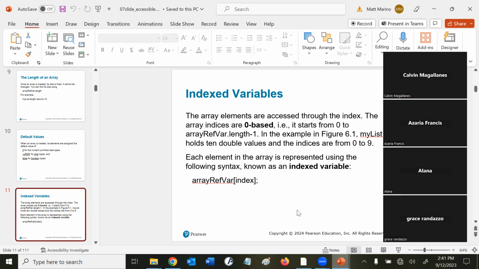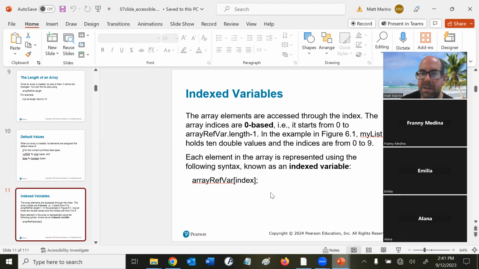So as I mentioned earlier, the index is 0-based. So if you have 10 elements, the index runs from 0 to 9. Calvin, what if you had 14 elements? What would the index be? Calvin's not with us. Franny, what would it be? 14 elements, 0 through 13.